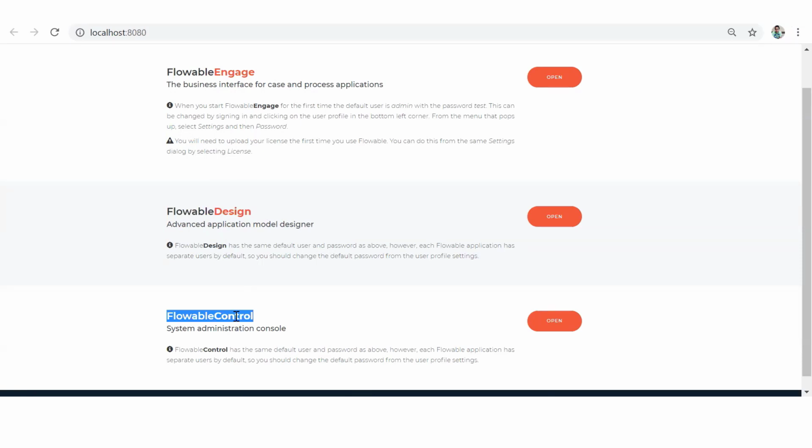Where they need to do some administrative tasks of managing users, they need to migrate, they need to do some deployments, that Control application will be provided. Similar to these three components which are provided in Flowable, more or less similar types of components will be available in other BPM tools as well. So let's start with the Flowable Design first. How does it look like?